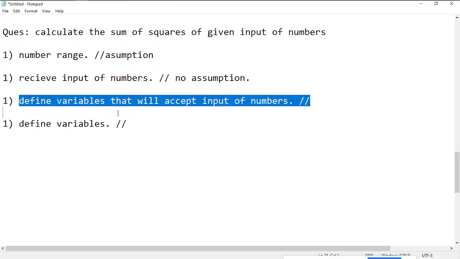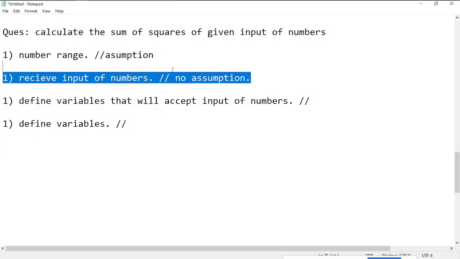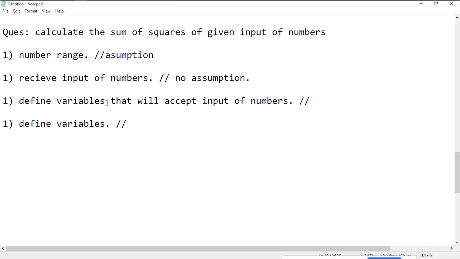So if I go with this, define variables that will accept input of numbers, fine. If I say define variables, step 1, very good. I shared before that I said start the program. That's okay. Receive input of numbers. That's the same thing as define variables. Here now, if I had done this, Control C, so automatically now these two are the same thing, but what was missing here is define variables. So I could say receive input of numbers from the user, because we would get input of numbers and they are going to be given.